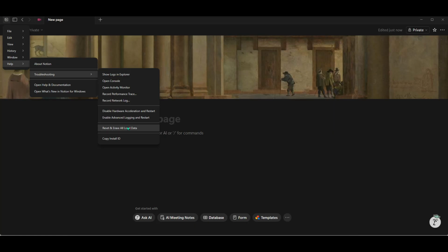Before you proceed, make sure your recent edits have fully synced. If you see any offline indicators or pending changes, give the app a moment to finish. Unsynced local edits won't be preserved by a reset. When you click the Reset option, you may be asked to confirm. Choose to continue, and the app will close as it clears local data.